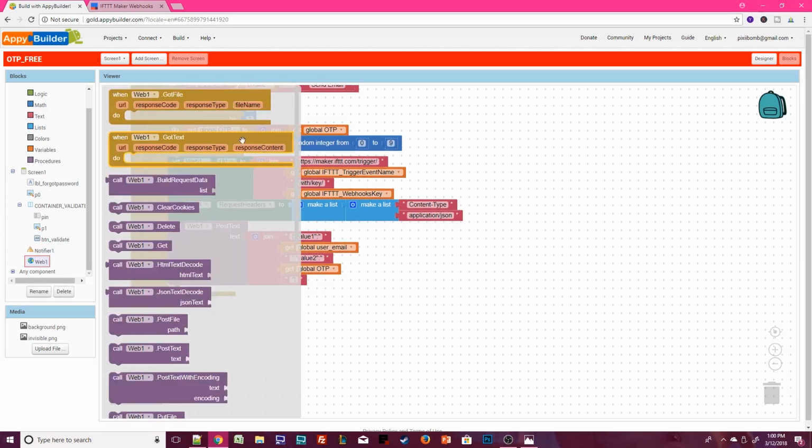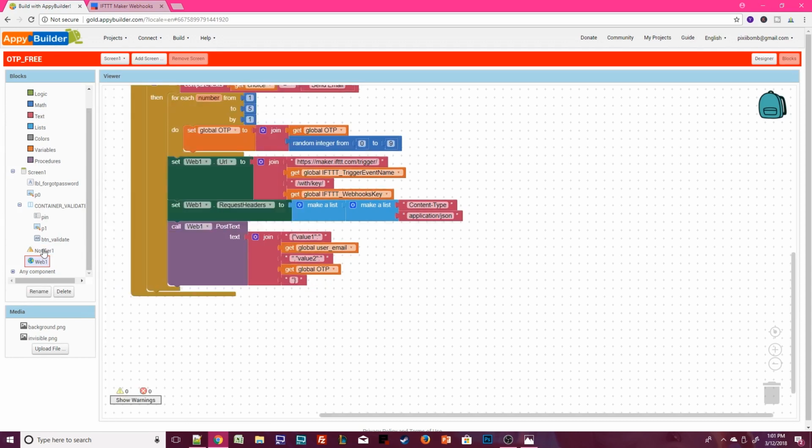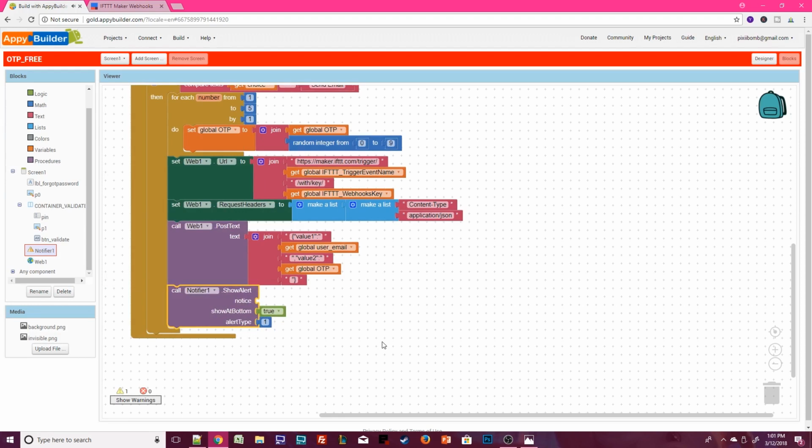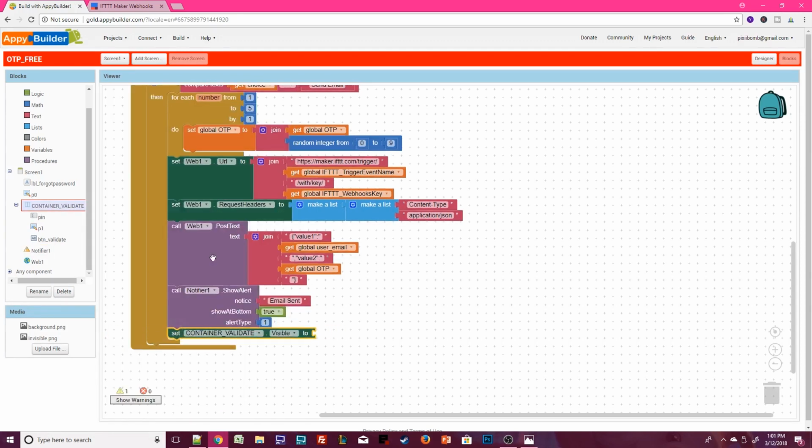Now we could use the web.gotText with the response content, and that will output a default message for us saying that we triggered this event. If you don't like the default message, you can just use the notifier.showAlert and say something like email sent. Then we'll show the validate container so the user can input a PIN.